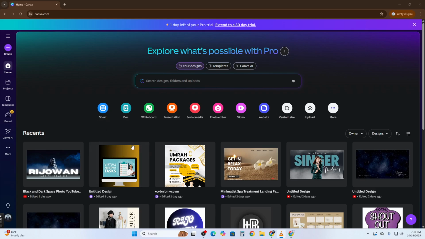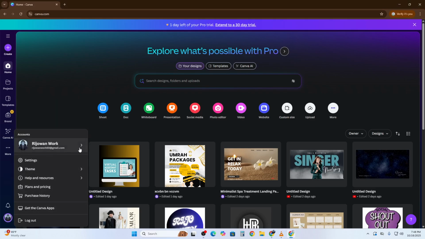Let's dive right in. When you're on Canva, look at the top right corner of your screen. That's where your profile icon is located. Click on it and a small menu will appear. Here, you'll notice an option that says plus Add another account. Click on that.